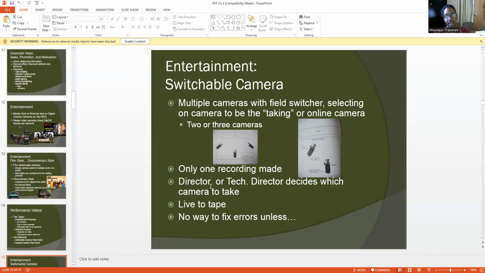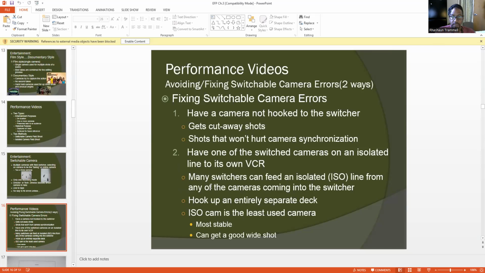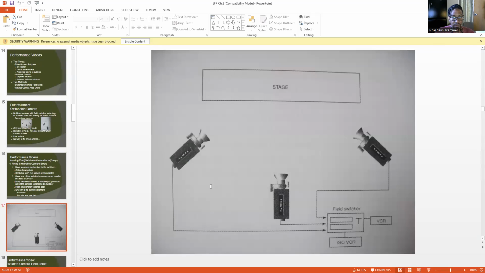Also, it means it's live to tape, so unless you make some effort to go back and edit, if you make a mistake, it's basically the same thing as making a mistake live. So we're not going to go over the no way to fix errors part. We're not going to need to go over that fixing errors stuff.